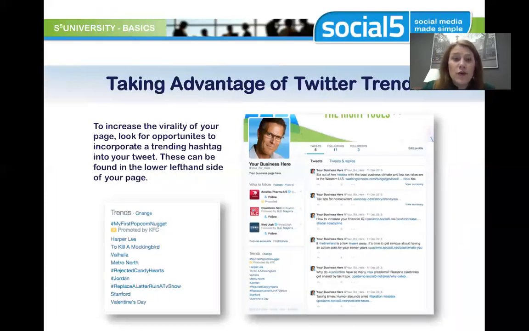Another thing that you can do is take advantage of these trending topics on Twitter. And this is kind of where the hashtags come in again, right? So look for opportunities to incorporate these into your tweets. These are going to be on the left-hand side of your page. You can see right down here on the lower left-hand side, the trends show up. And basically, these are changing all the time, and it's just whatever is going on that particular day.